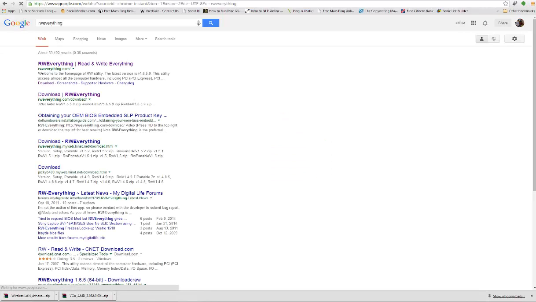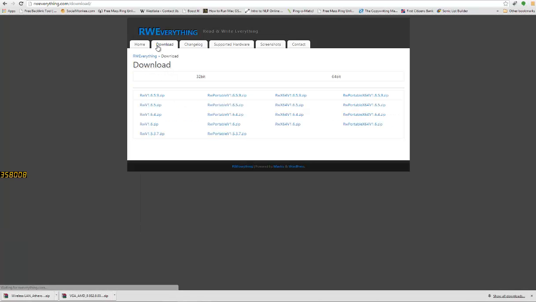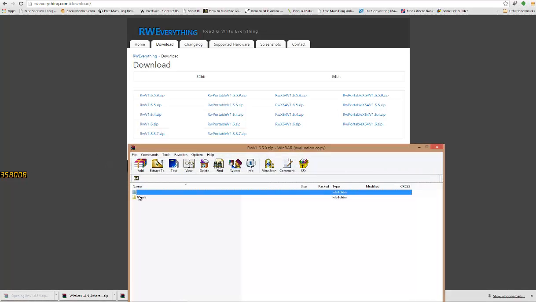Okay, and then you're going to go to the site right here, rweverything.com. This is a free utility. You're going to click on download, and you're going to download the first one here, and then it's going to do all its good stuff. And as you can see the traffic here, just look at how many people are here. And this software is safe. I scanned and checked it out and everything is good with it.